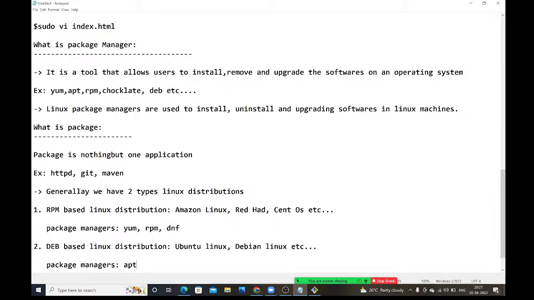In an interview, if they ask which package manager we need to use, it depends on the Linux distribution, guys. Suppose if you are using Amazon Linux, then we need to go for the YUM package manager. And if you are using Ubuntu Linux, then we need to go for APT. Based on the Linux distribution, we need to choose the corresponding package manager.